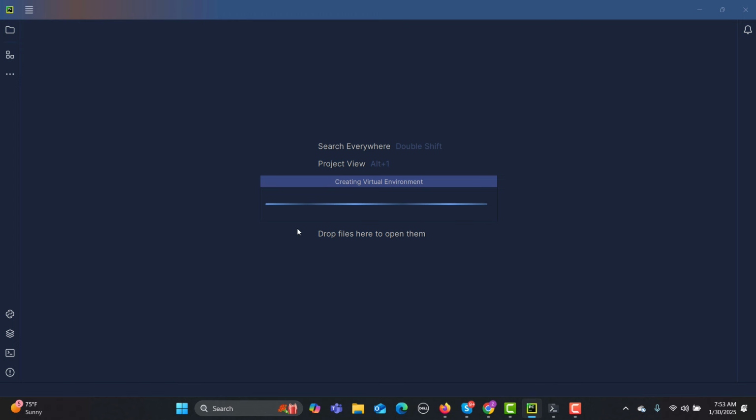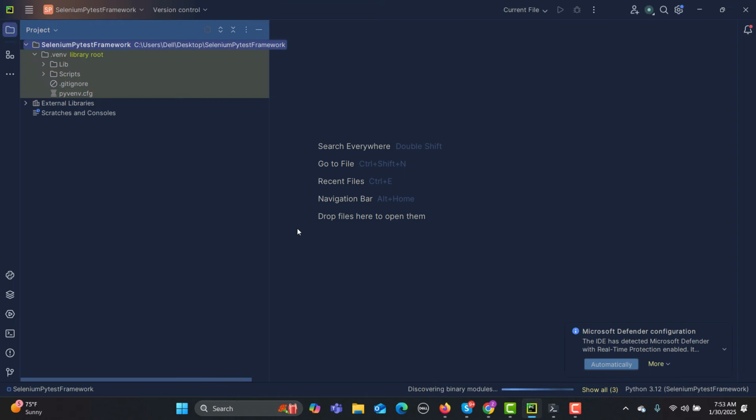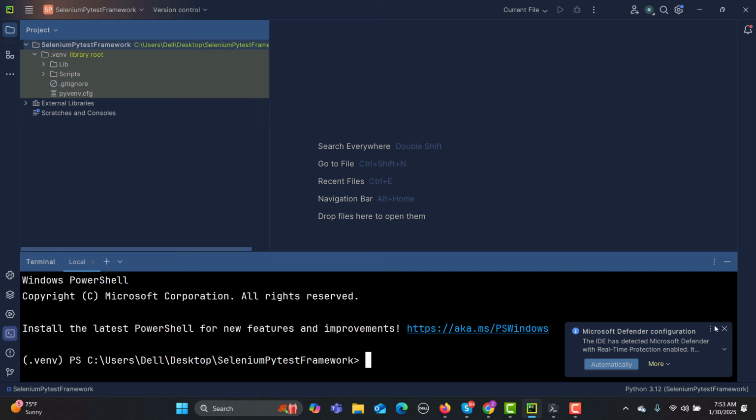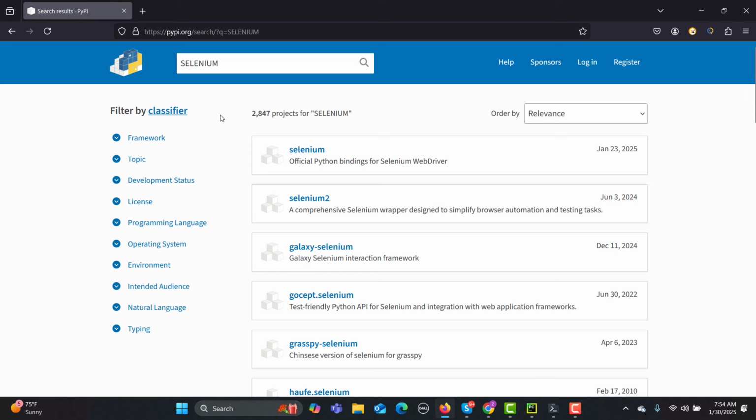It will take some time to create the project, and once it is created, we need to install all the required dependencies. For this framework, we need Selenium, we need PyTest, we need pytest-html because we need some reporting, and the pytest-xdist plugin, which is used to execute tests in parallel. So we go to the terminal here and install.